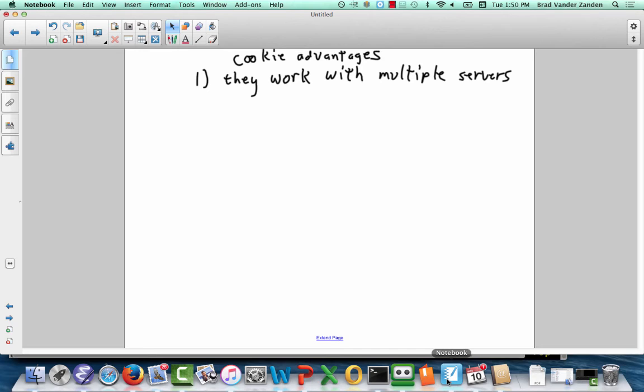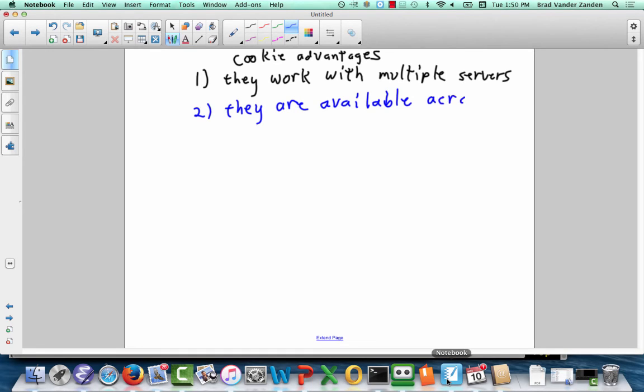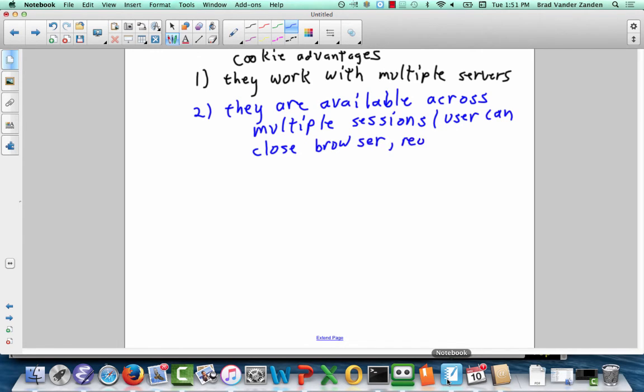Okay, so they work with multiple servers. Two, they are available across sessions. So you can close the browser, reopen it, and they're still there. So they are available across multiple sessions. Okay, so the user can close the browser, reopen it, and they're still there.